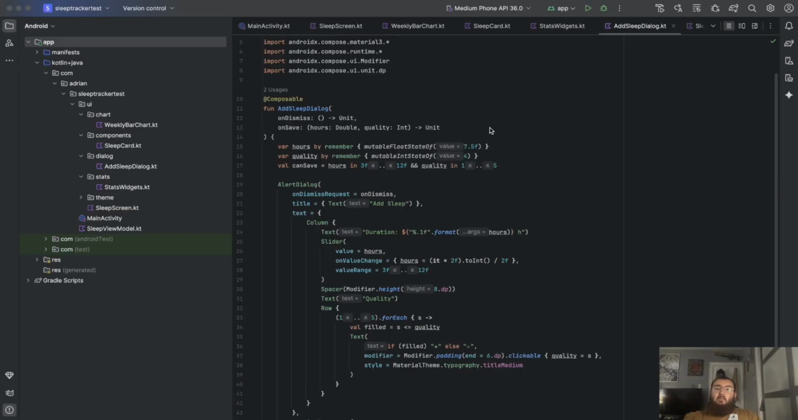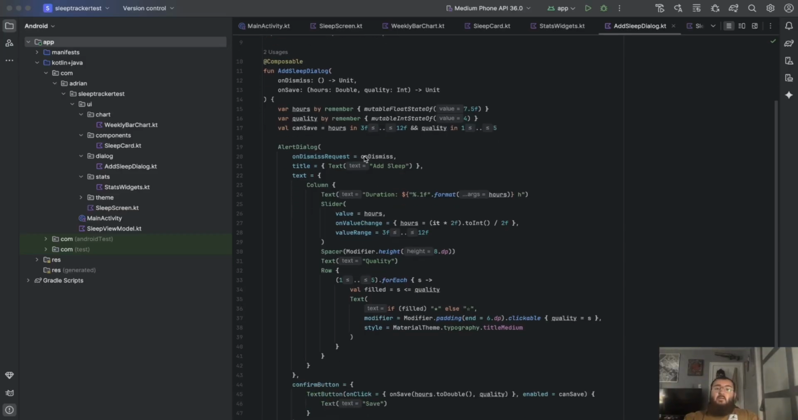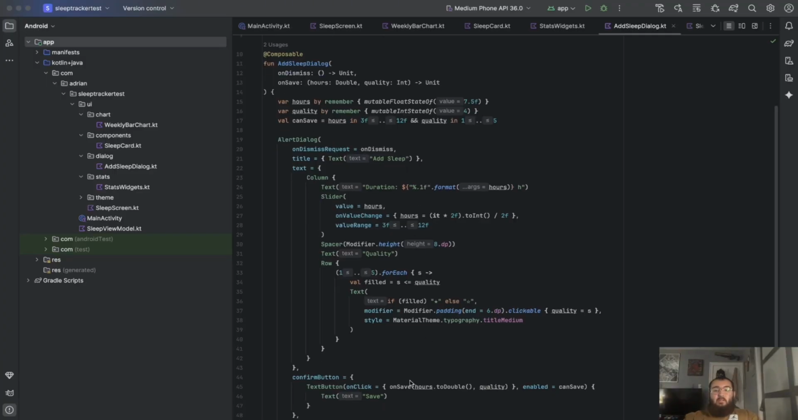Inside the dialog, we keep a little bit of local UI state. Hours starts at 7.5, quality starts at 4, and canSave is a simple validation rule in which hours must be between 3 and 12, and quality between 1 and 5. The UI uses an alert dialog with a title, add sleep, a text section that holds the controls, and 2 buttons, save and cancel. In the text section, we show the current duration label formatted to 1 decimal place, and a slider that lets the user pick hours.